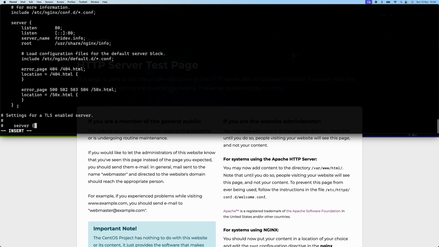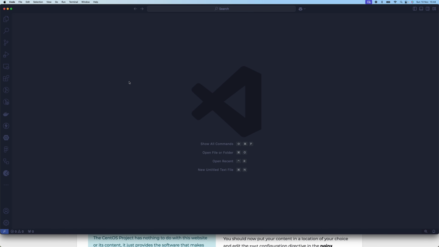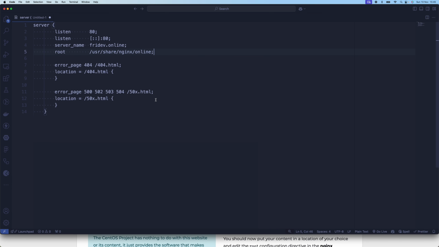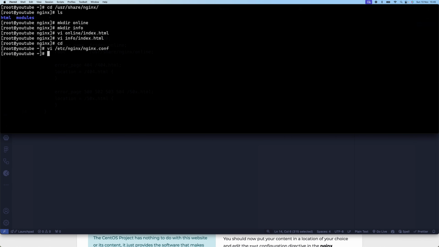I just need to copy this config and make a copy for the online domain. I'm just going to open Visual Studio Code here and change info to online, and change the root directory as well. We don't need this, so we can remove it. Let's copy this and go back to the VPS and create a new config file for the online domain.